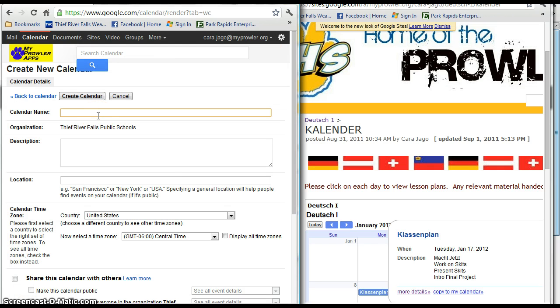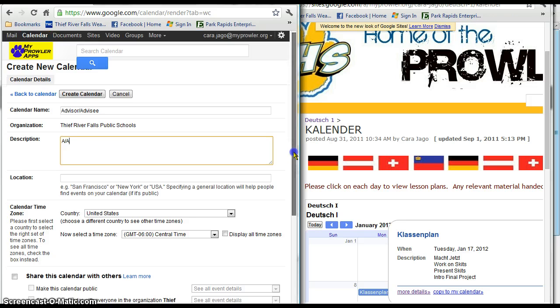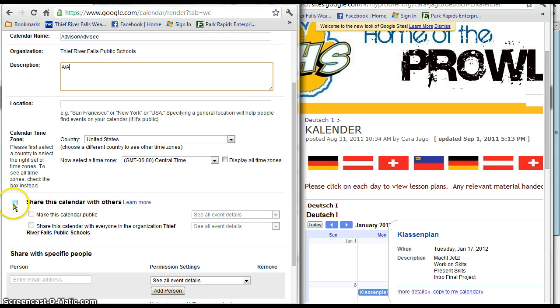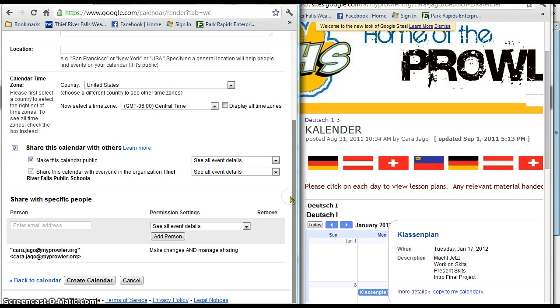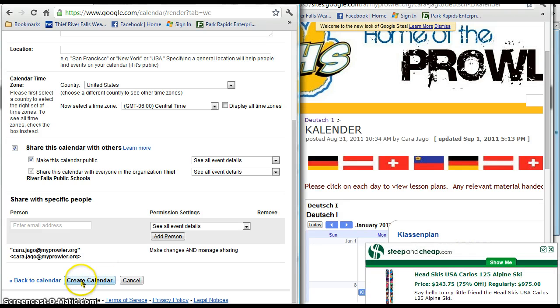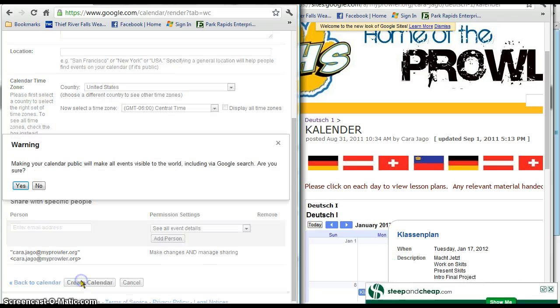calendar. I'm going to title this Advisor Advisee. Give it a quick description. And now this is really important. You want to be sure that you are going to share this calendar with others by making it public. Otherwise, if somebody goes to your website to see what's on your calendar, they will not be able to see it without signing in. You'll be able to see it if you're signed in, but nobody else will be able to. So after you have those details, I'm going to create calendar.